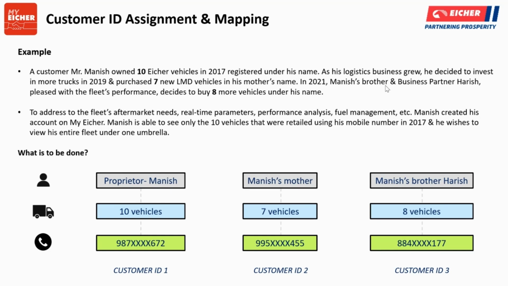So, to address the fleet's aftermarket needs, real time parameters, performance analysis, fuel management, etc., Manish created his account on the My Eicher app. Manish is able to see only the 10 vehicles that were retailed using his mobile number, and he wishes to view his entire fleet under one umbrella. What is to be done?